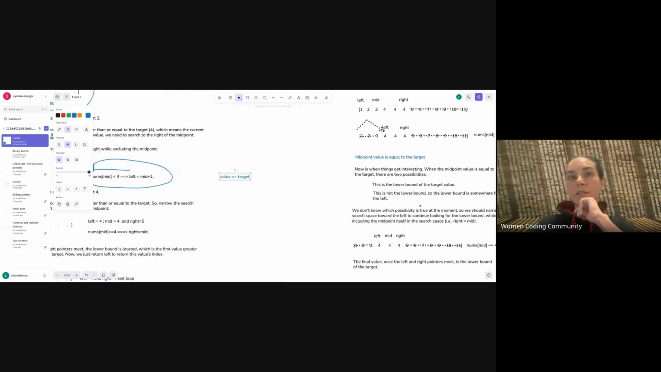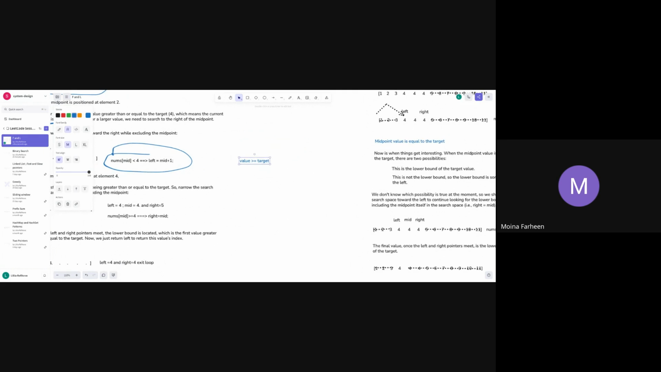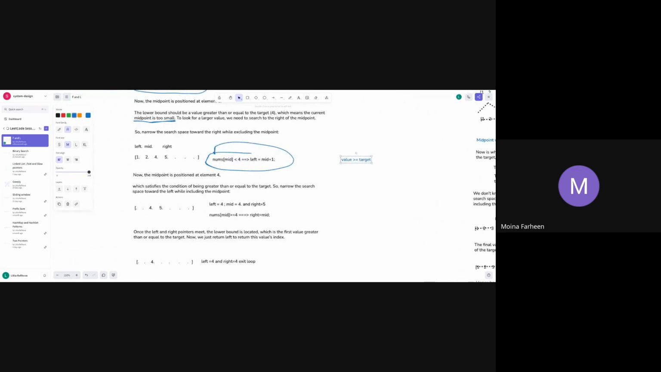Okay. And if that's the real condition that we will write in the code, then what is the point of moving left to mid + 1 without knowing whether it is less than or equal to? Because it could also be left equal to mid, isn't it?